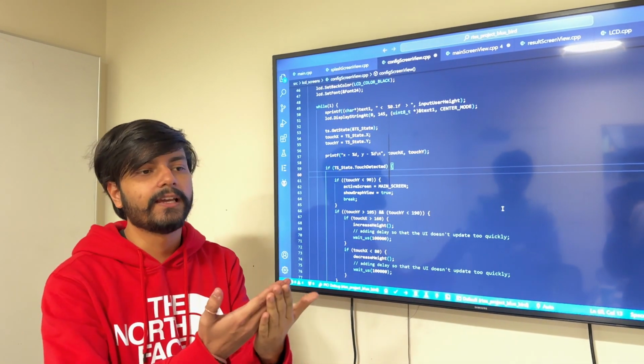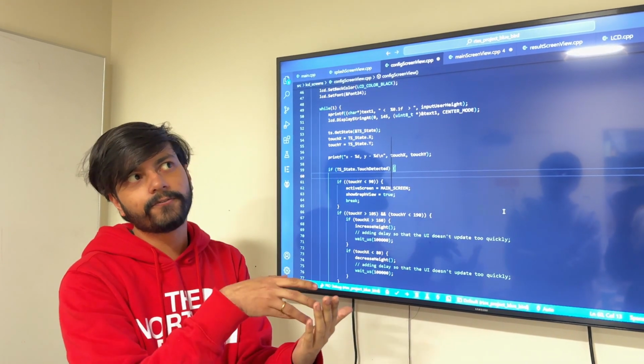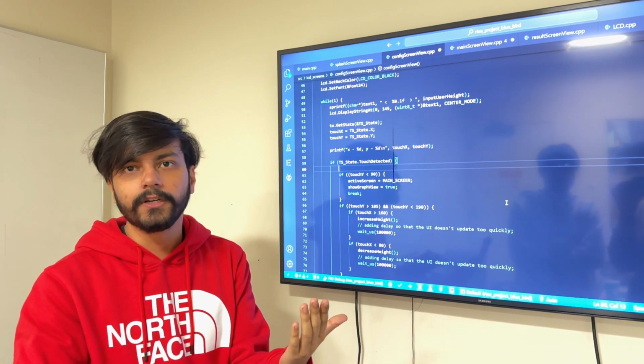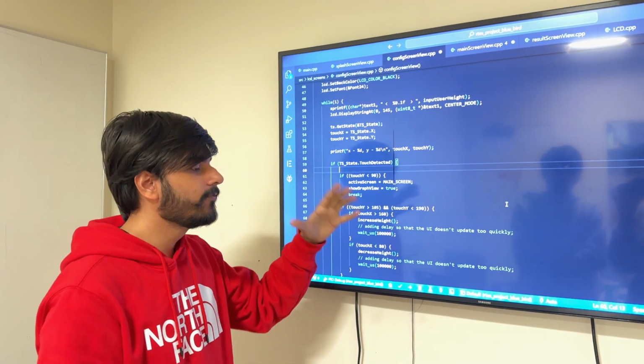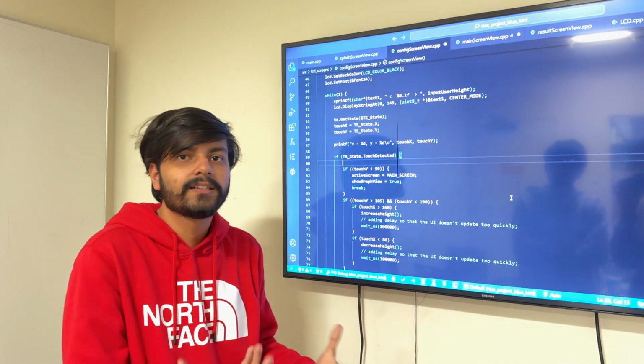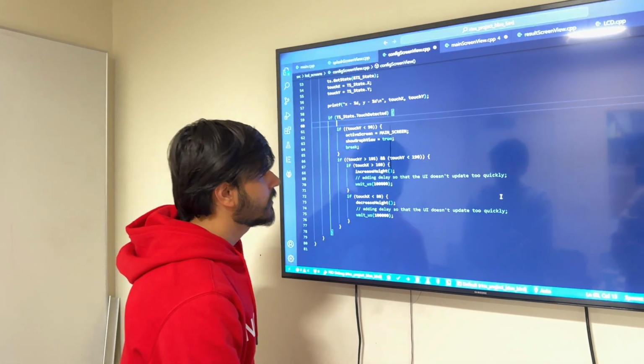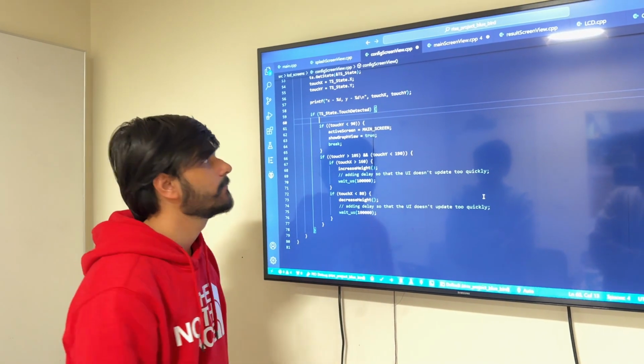For example, the LCD on the board is around 350 height and 240 width, where if you touch above a certain pixel length, the main screen will open up. So that's how we create buttons on the screen. We are making it interactive because our screen is a touchscreen.